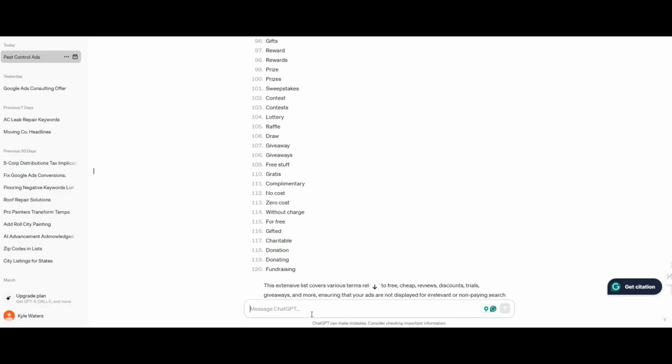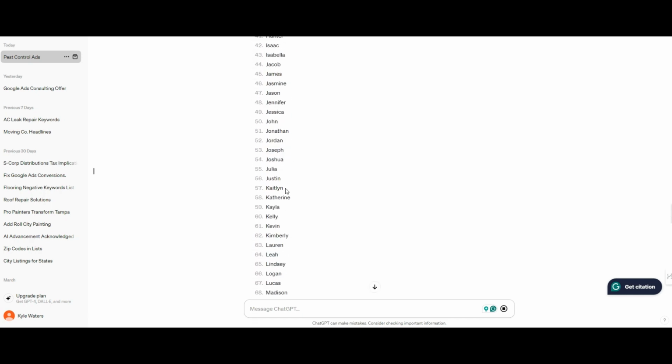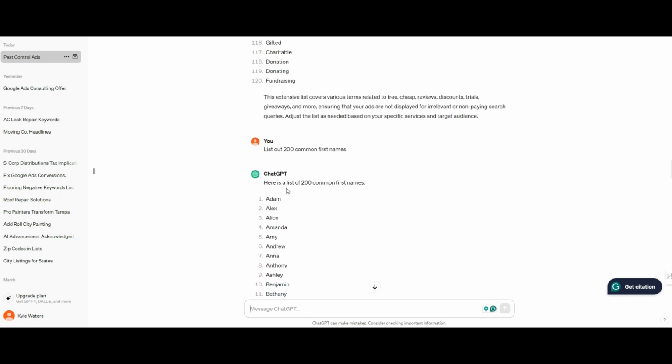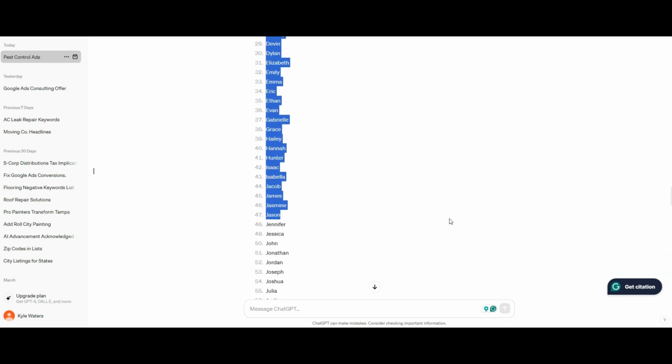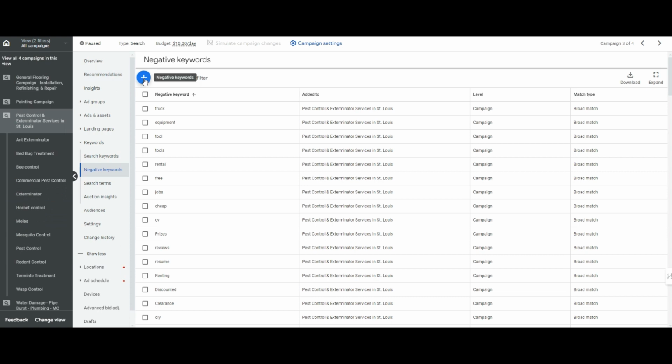Now, another thing I like to do is we go back to ChatGPT and list out 100 names. Actually, let's say list out 200 names, common first names. So what this will do is, as long as none of these are your cities, right? Because a lot of cities are named after a specific person. There's a city in Texas, Kyle. There's cities that are Johnsonville or Johnson. So those cities, you want to ensure that you're not targeting any of those. If you do, make sure that you don't remove them. But in this case, in St. Louis, I don't believe there's any cities.